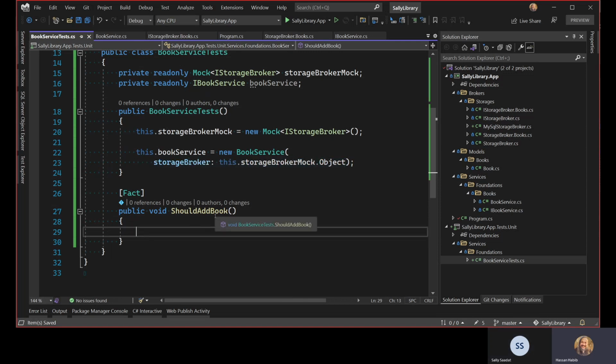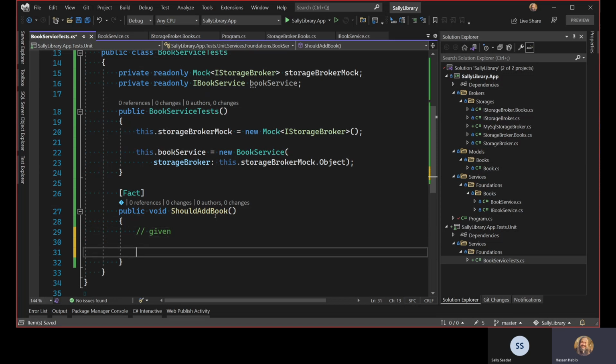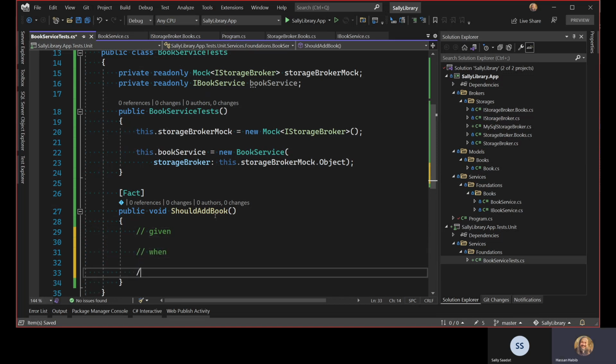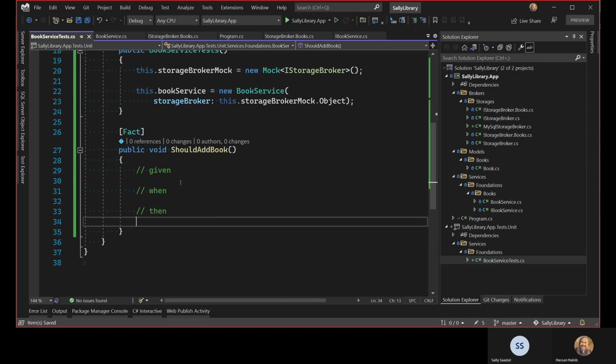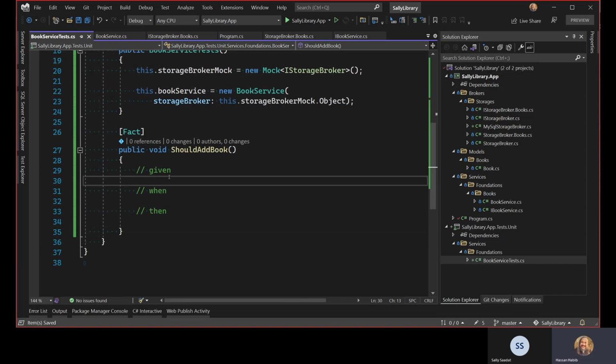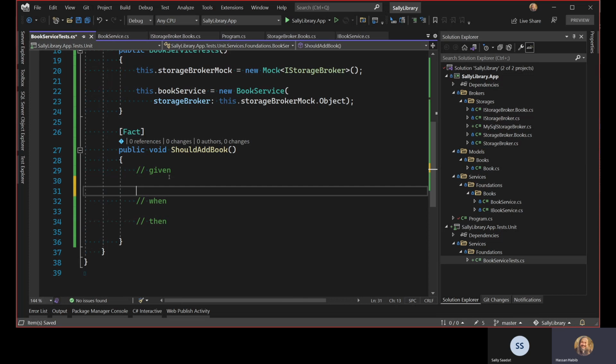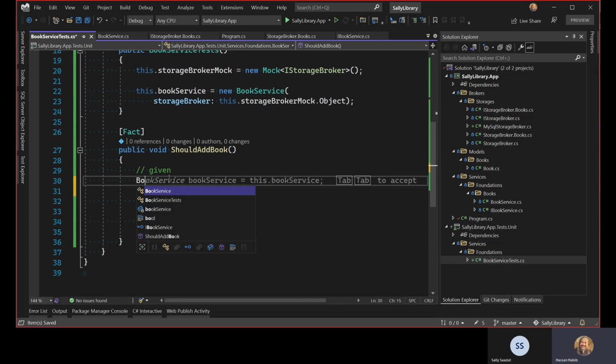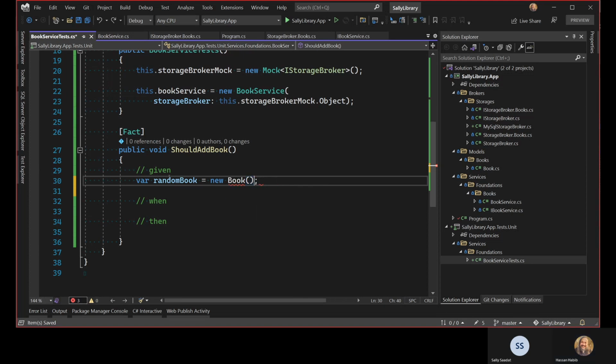So we're going to break our test into three things. There's given, when, and then. Given is where we define our variables, our ingredients that we're going to use in this test. For instance, I can go up in here and say random book equal new book. I'm creating a random book in here. Just a random book.